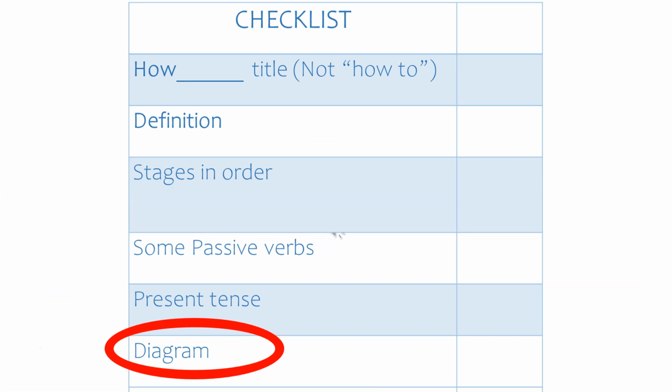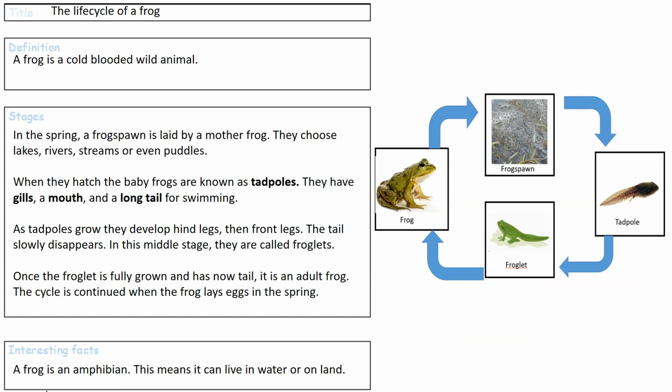Now let's double check that we have a diagram with arrows and labels. For my diagram, I use a simple picture for each stage and arrows to show the order.